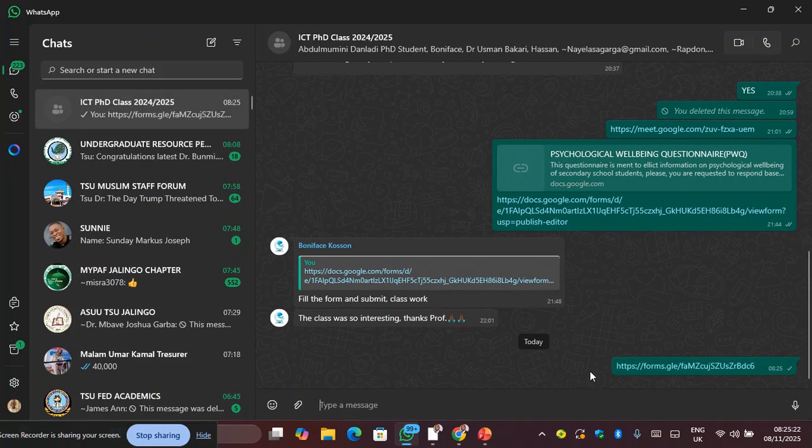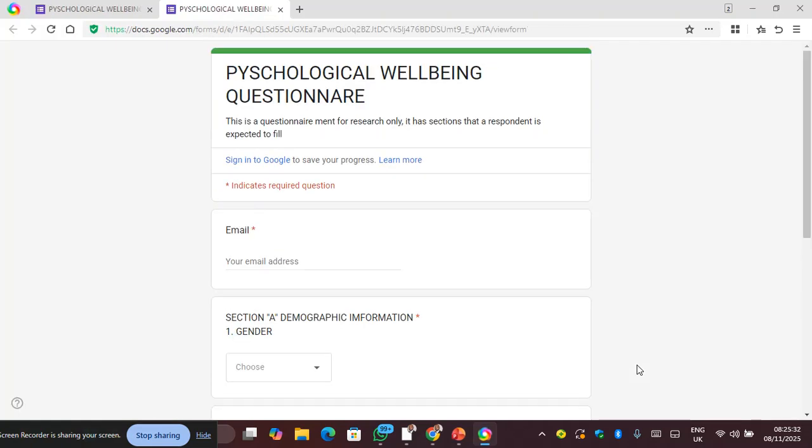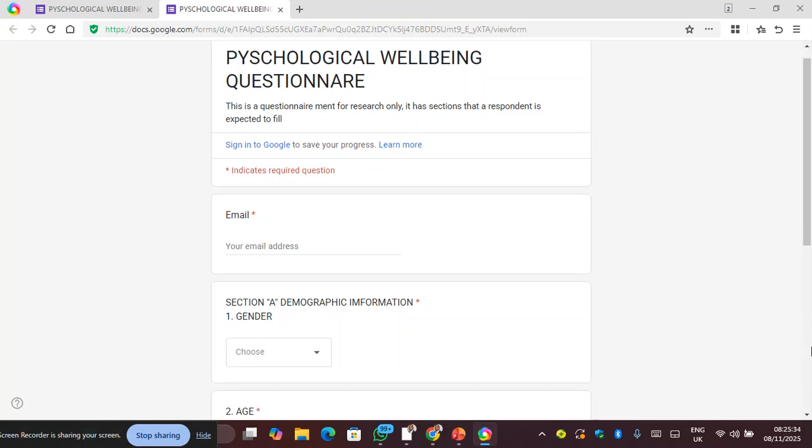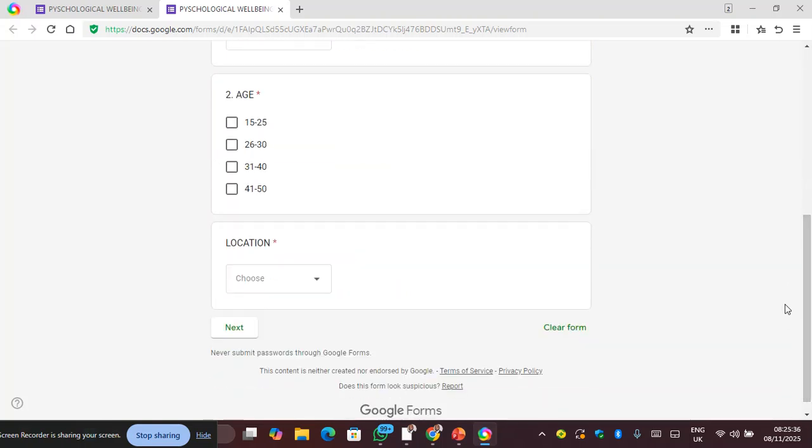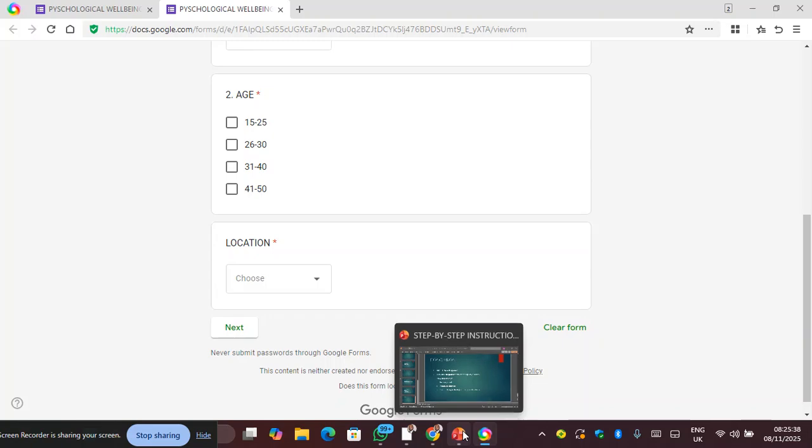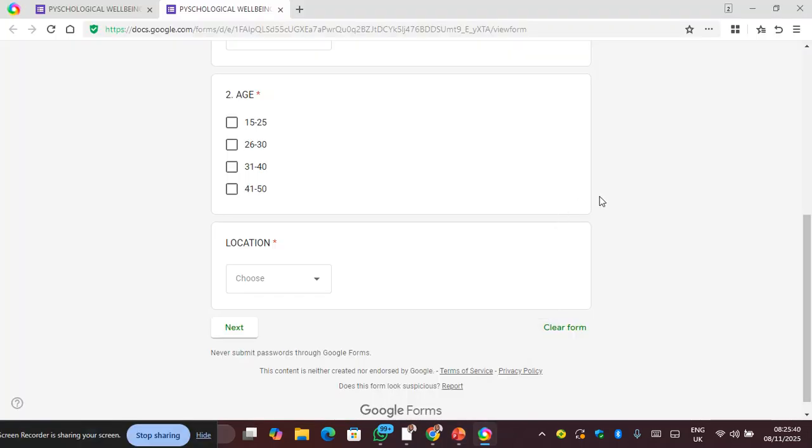Let me test the form by clicking on the form to see whether Google will respond. You can see the form. The form is ready now. I've sent it to WhatsApp. You can see the option that the form is giving me.